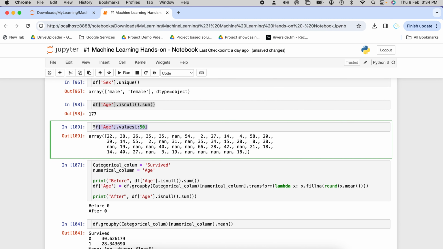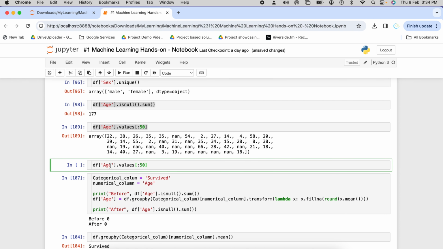Let me also show you, so that we make sure our data updation is working correctly. So how can we do that? I'm going to remove this one, and then I'm going to call two columns, age, and first let's call age and survived. So this was our category, right? Then after that call the head, so the first 50 data we are going to check.